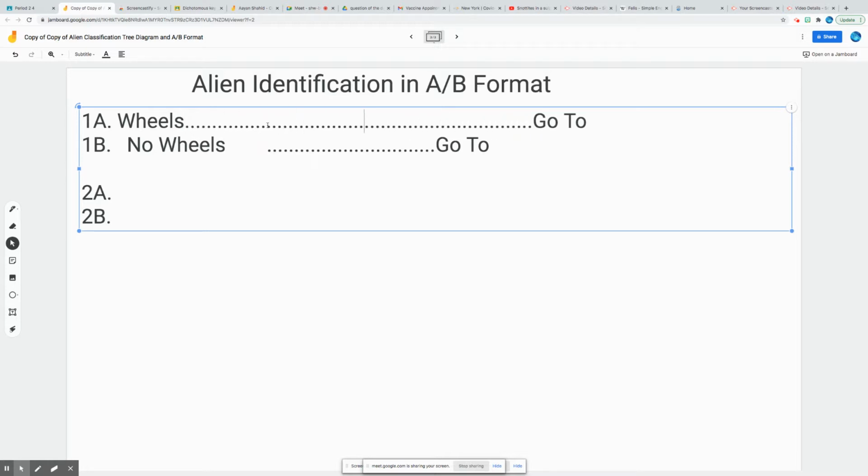All I'm doing is hitting the period and holding it down. It's making all those nice dots for me. I just want there to be a consistent connection all the way through. Gotta make it visually appealing, right? So wheels, no wheels, and try to keep things lined up as best you can.